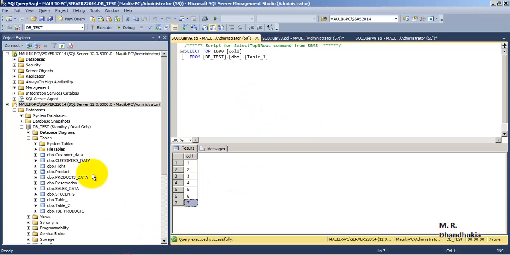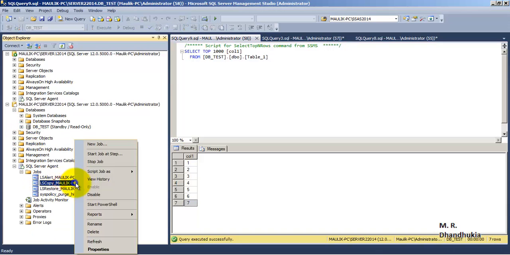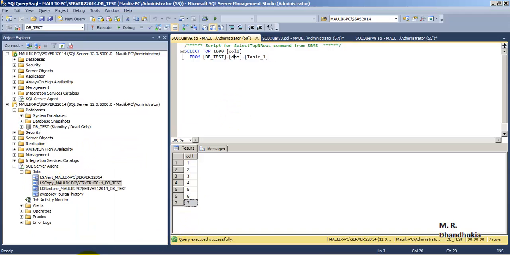If you want, you can manually run the job for copying. Okay, so you can go over here and manually run the job, but I will not do it right now. I will wait for the job to run. Okay, so let us go.